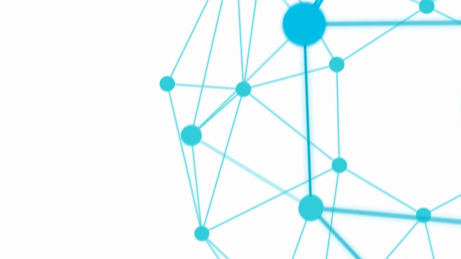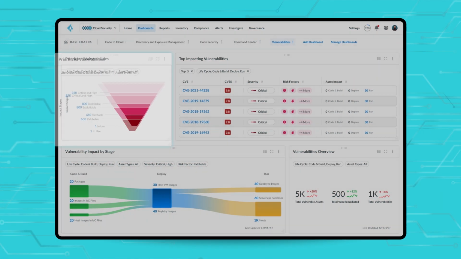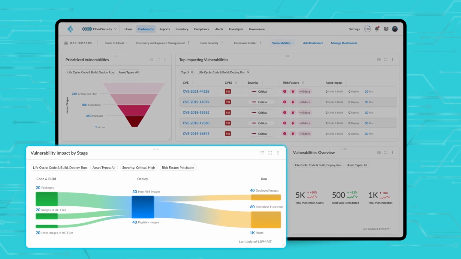Stop reacting to vulnerabilities and wondering where they exist. Prisma Cloud modernizes vulnerability management by identifying everywhere they exist and traces them back to the original package for the developer to fix for good.